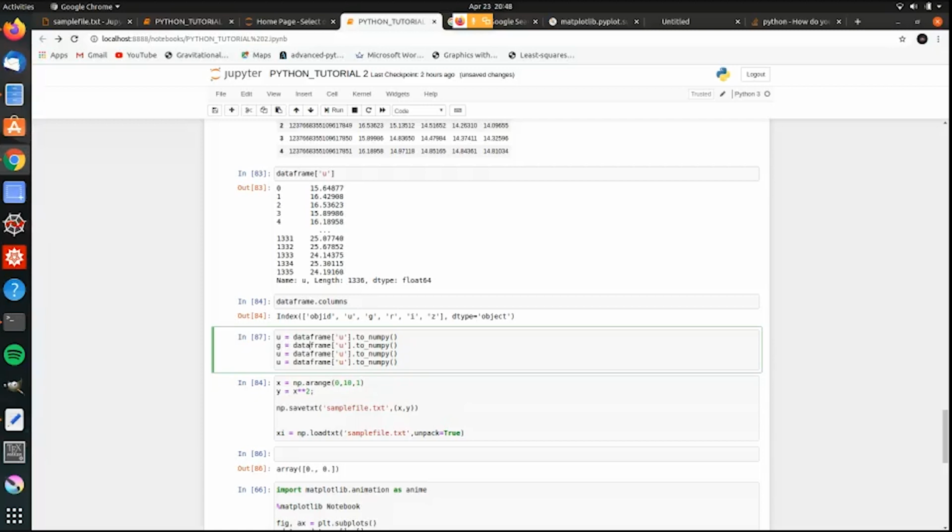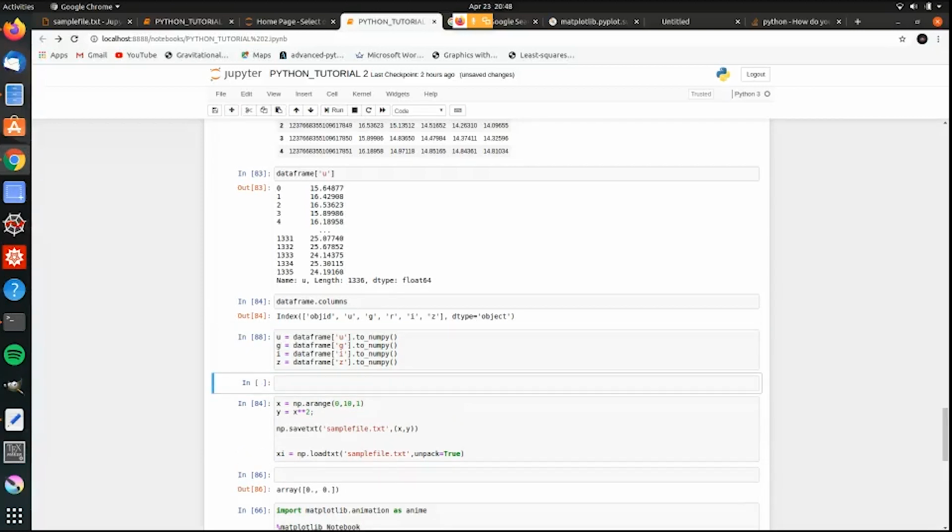I'll do it for g. I'll do it for i and z. I'll just keep r for now. Okay, so I took everything into numpy arrays. Now I can just plot them.